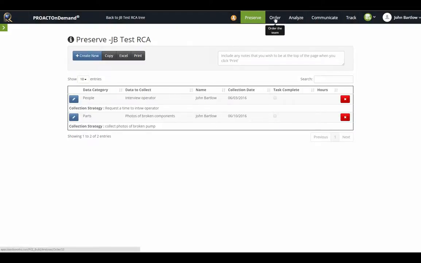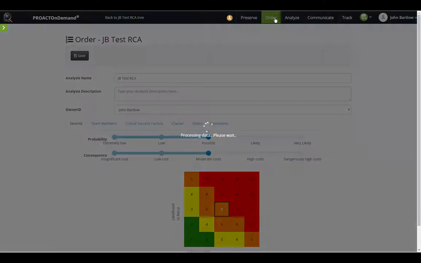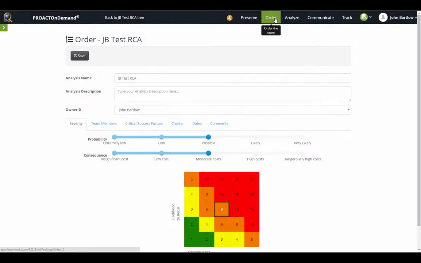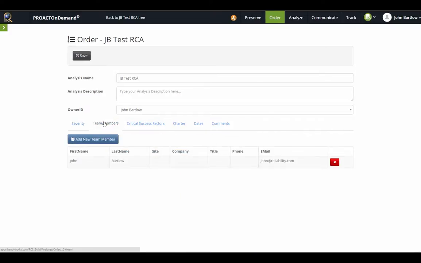Any information that I wish to change from when I was setting up my RCA in the new analysis wizard, most of that can be taken care of in the order section. As you can see, we could adjust the severity calculator, my team members, critical success factors, charter, dates, and comments. And I could also enter my analysis description here in the order section. Basically, this is to review any of the information that you already set up in the new analysis wizard.